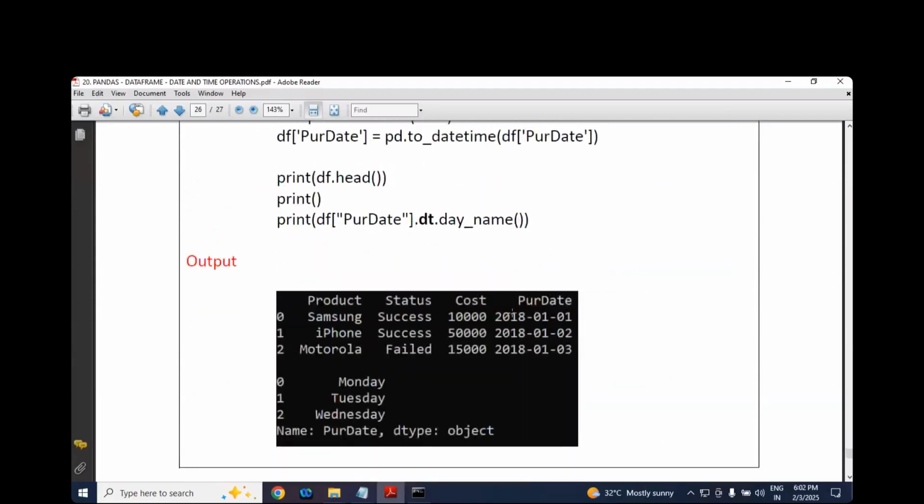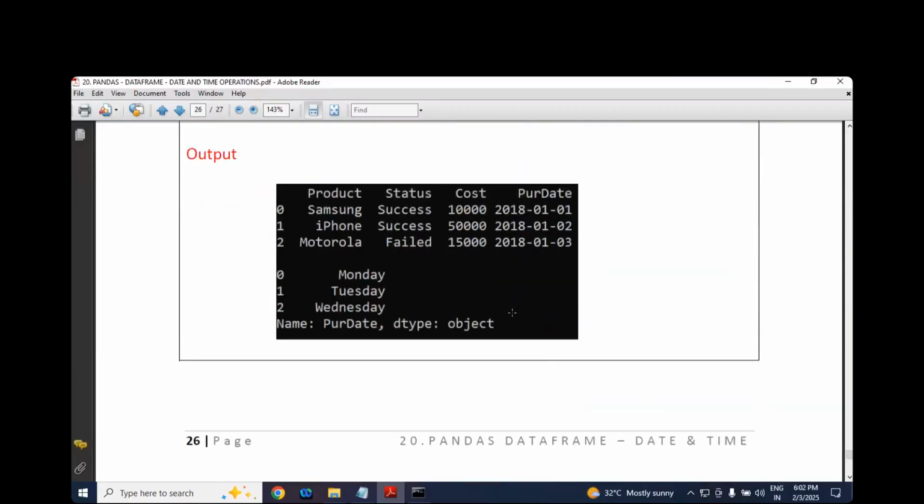Understand the output properly. We do have almost 4 columns: product, status, cost, purchase date. These are all respective products. Samsung, successfully delivered, 10,000 is the cost, 2018-01-01. Now, Daniel, 2018, January 1st.